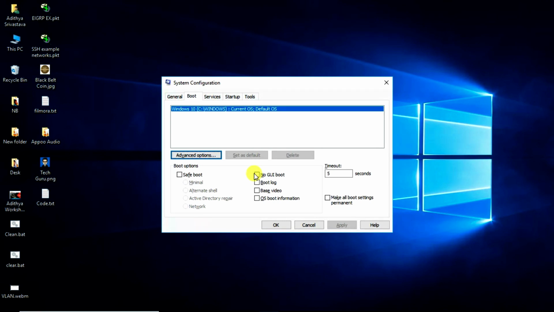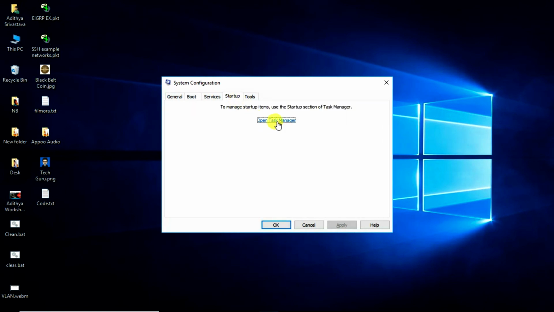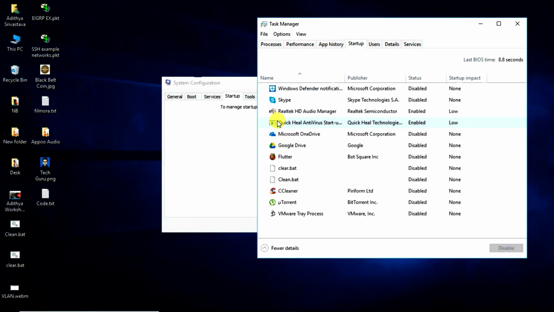Now our second step will be to check the startup options, like how many applications are going to start when we start our system, when we log into our system. For that we need to open the task manager, go to the fourth tab, which is the startup tab, and disable all the unwanted applications.